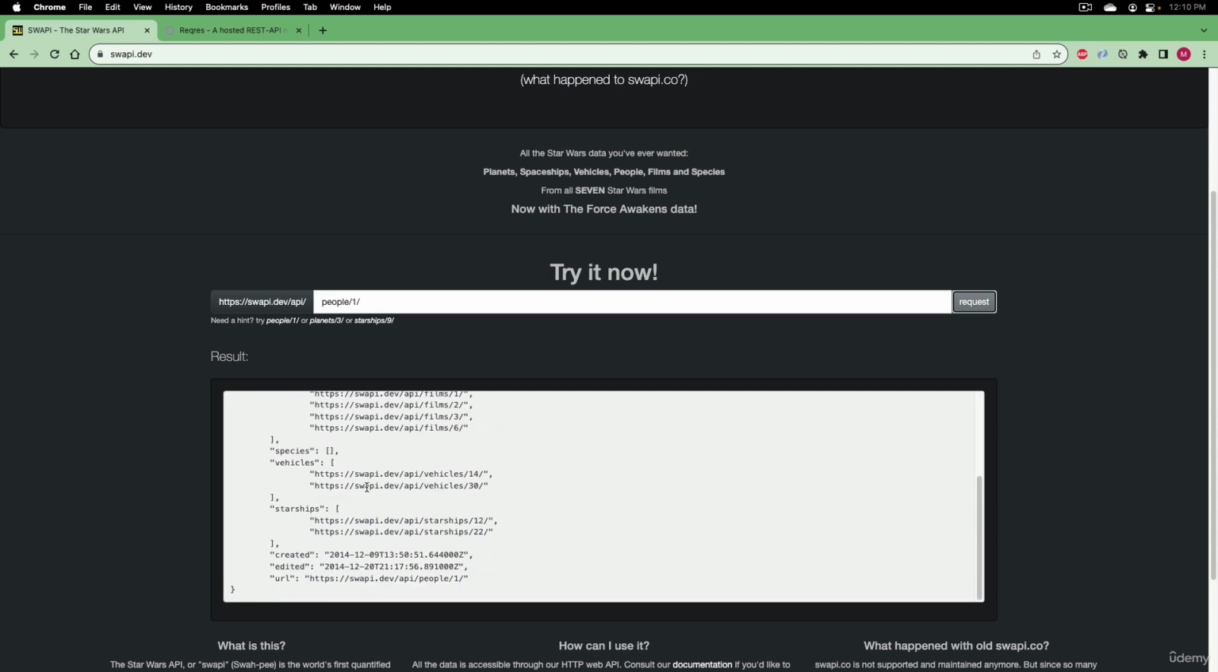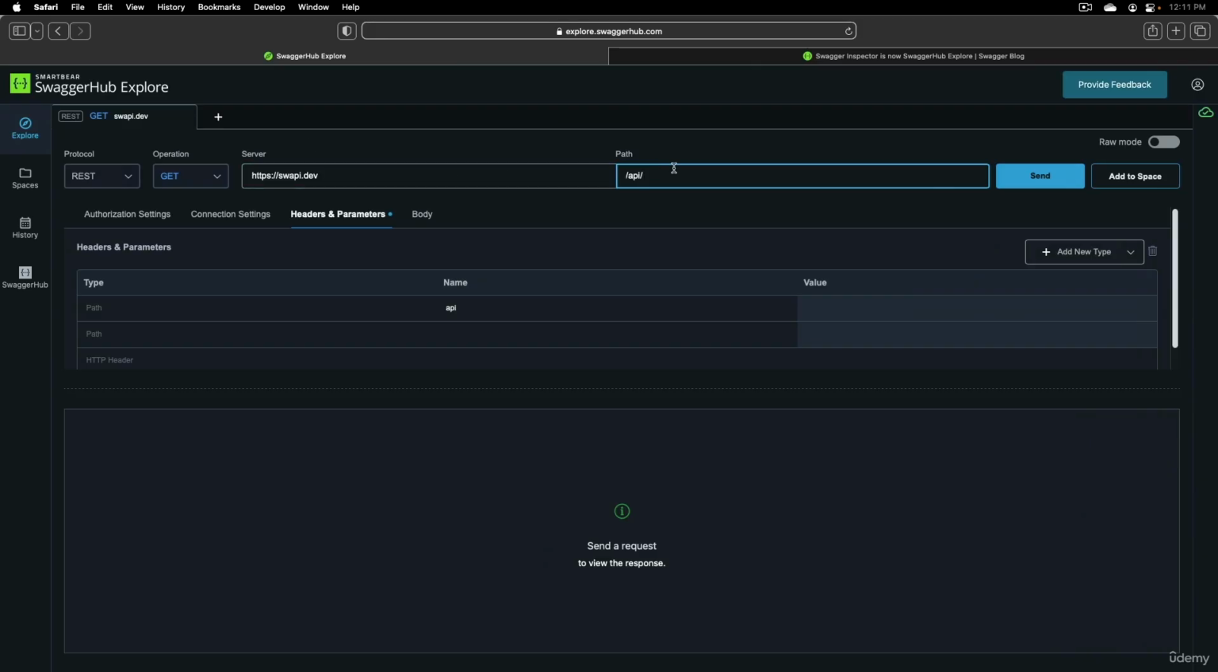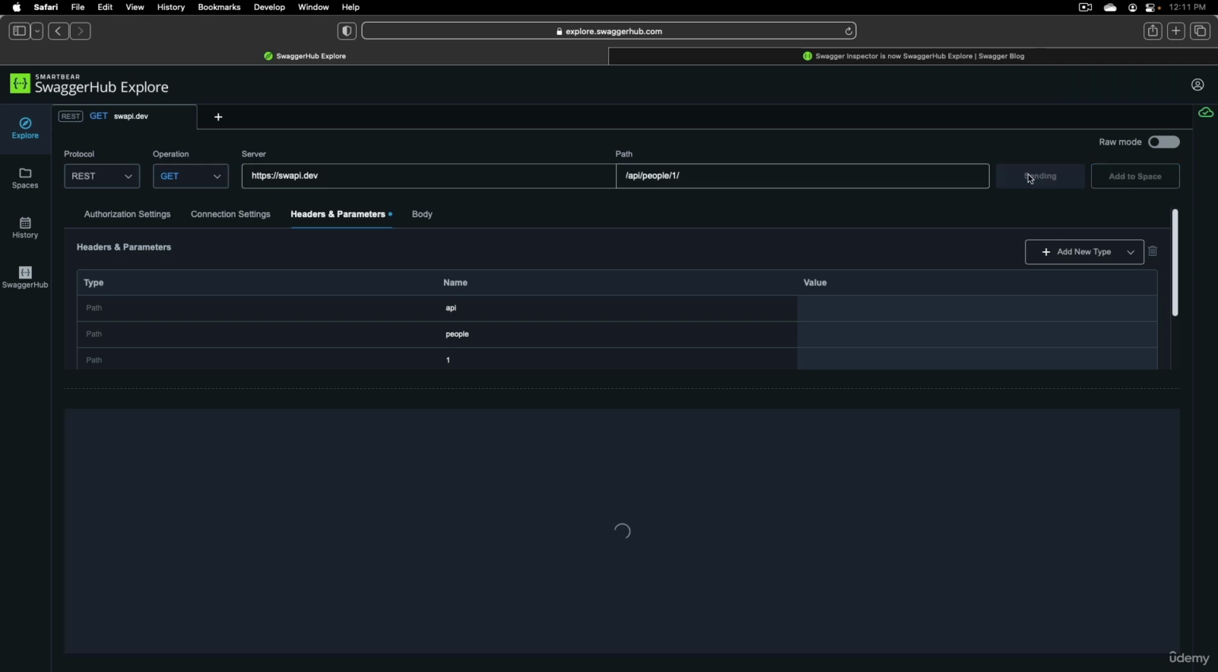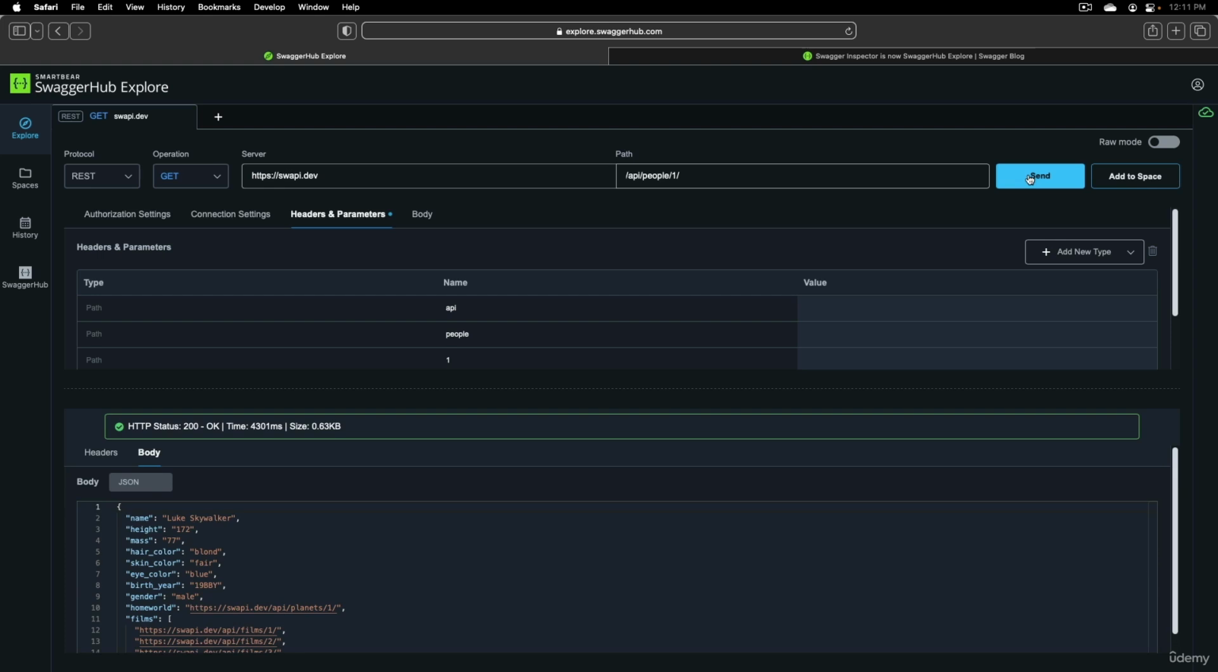So all such details you are going to get inside the response. So let me take this path and mention inside my Swagger Hub Explore. Since this is a GET API, I need to make sure I have selected the protocol as REST and operation as GET. After that, I'm going to click on the send button. As soon as I click on the send button, I'm going to get a response. You can see this is the response that I have received.